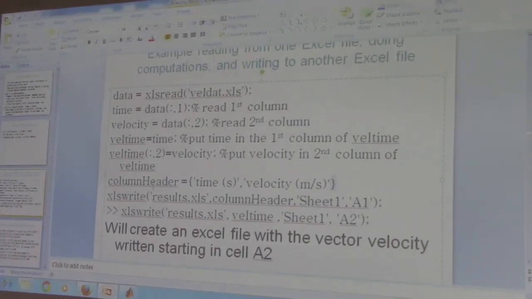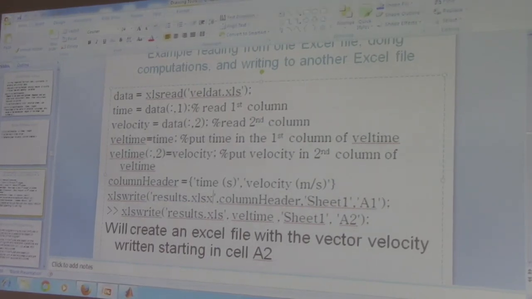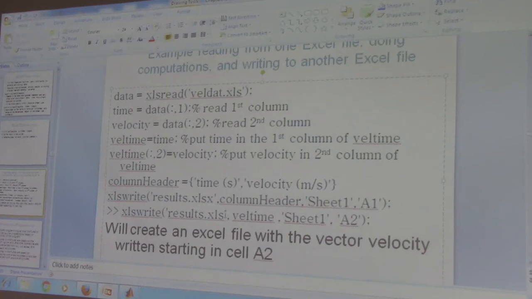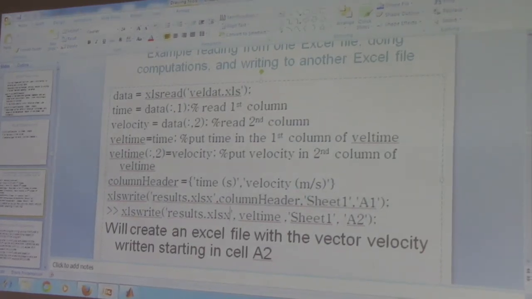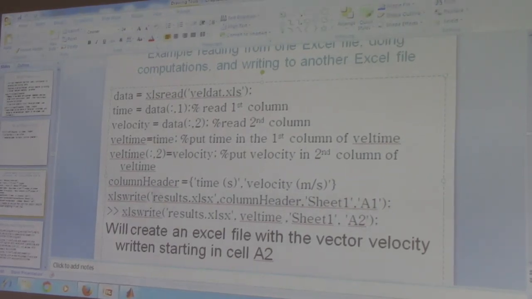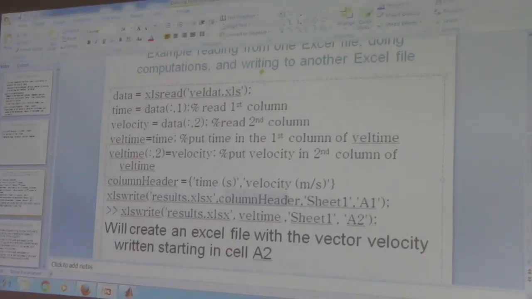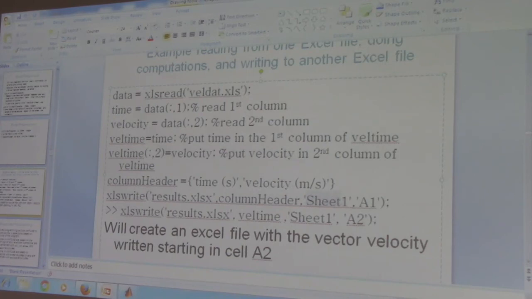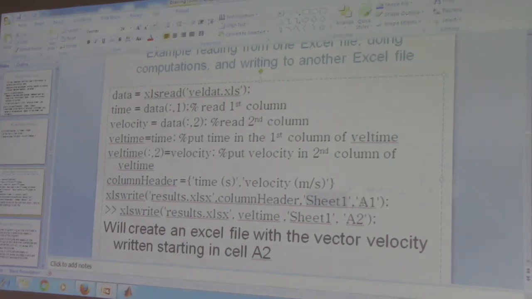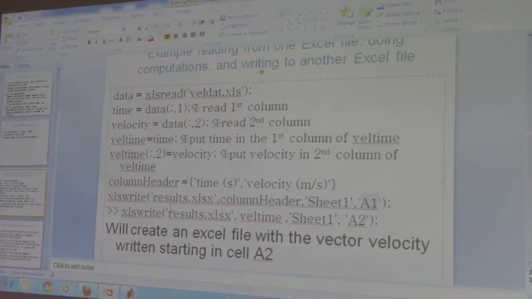Now I'm ready to write it to a new Excel sheet. So I'm calling the sheet results.xls, should be X, okay? That's old Excel, all right. It should be xlsx because that's after 2010. Okay, so I'm going to name the sheet results. I'm going to send my column header into sheet number 1, and it's going to start on cell A1. And that's my header, just my column header.